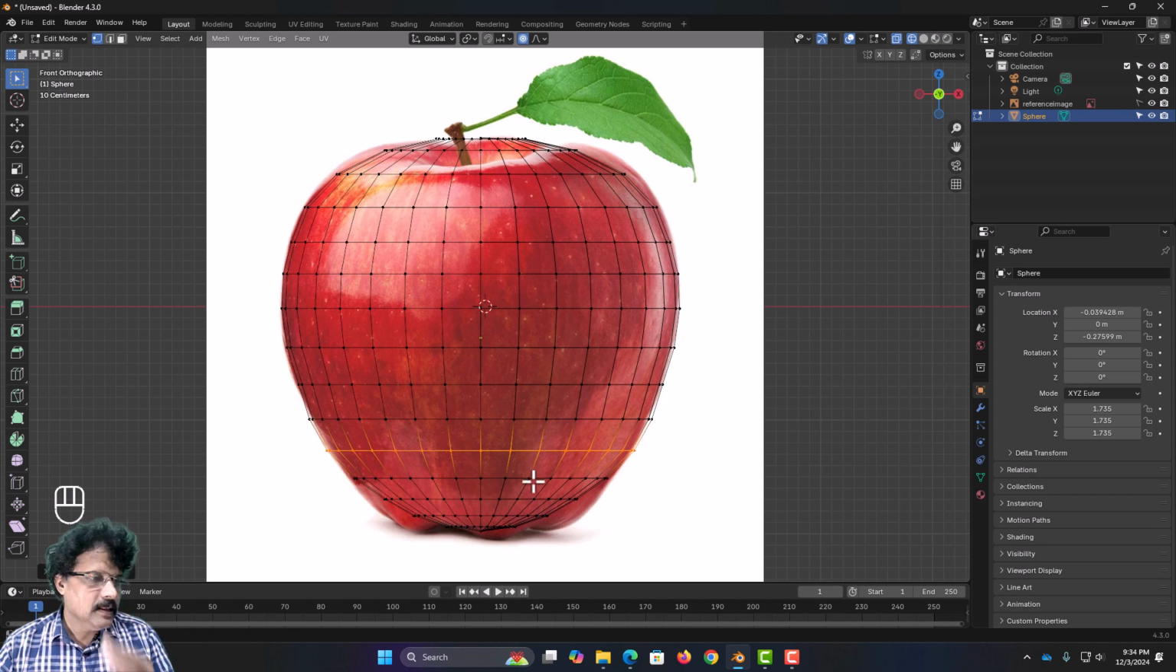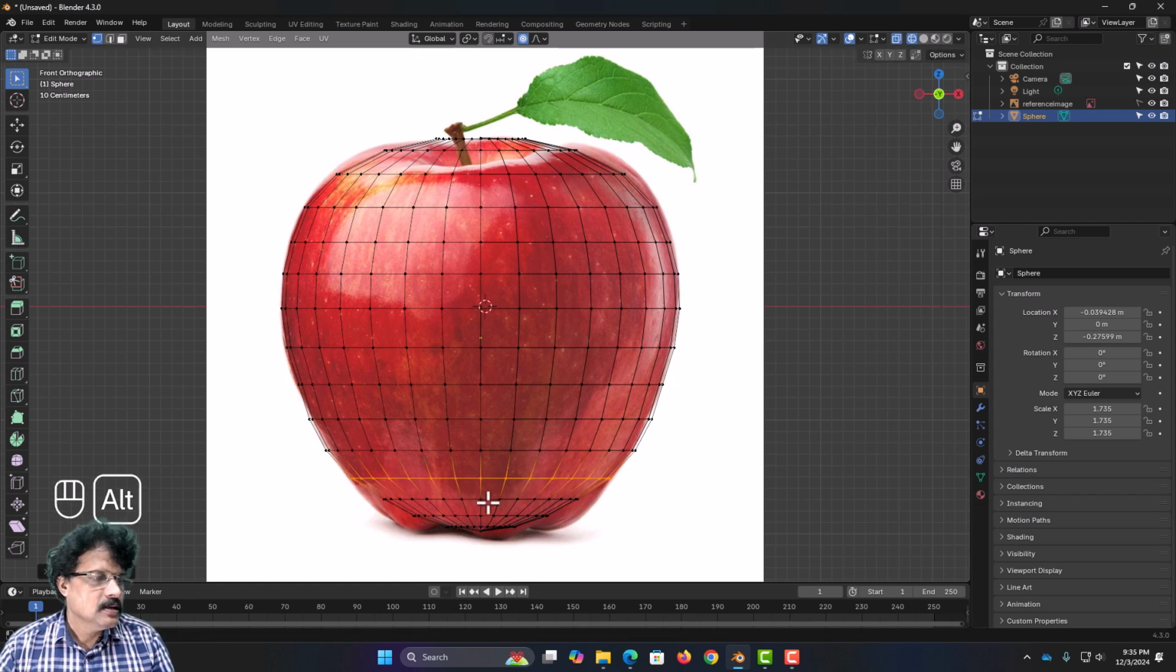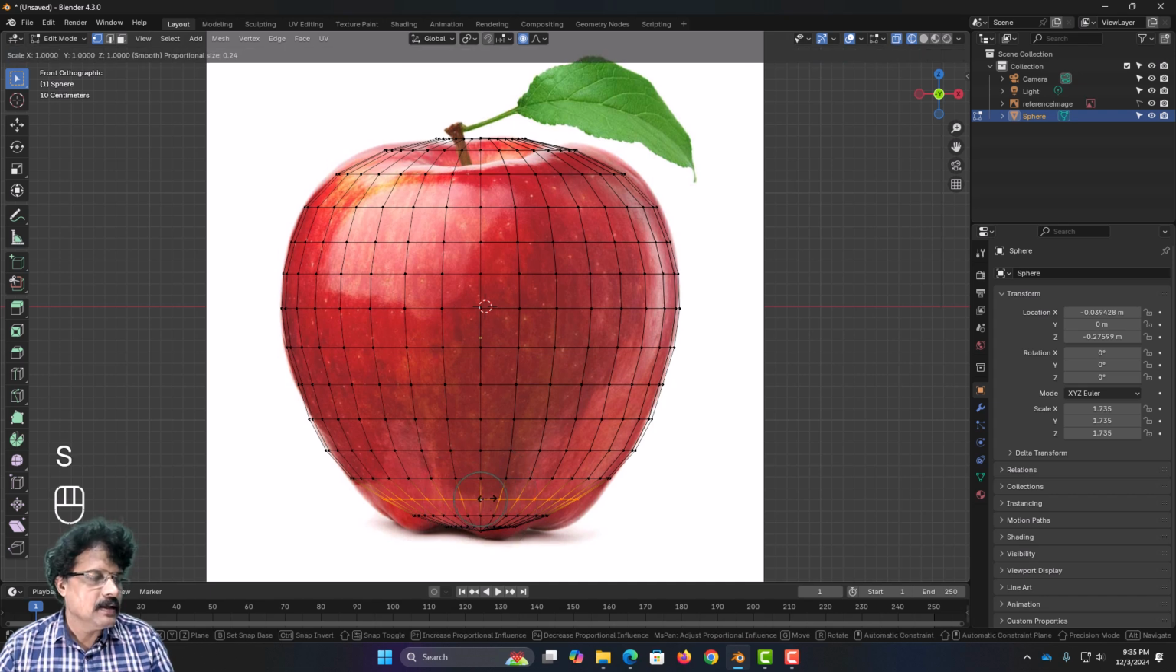Okay, so then alt and I will click this, press S and press shift and scale it like this. So I will reduce the influence area now, and I will just scale it like this. Then alt and select this, press S, shift, and I will scale it to precisely match this width like this.